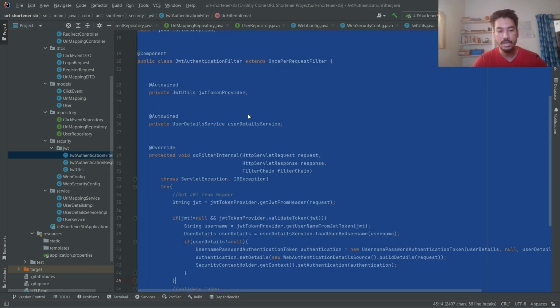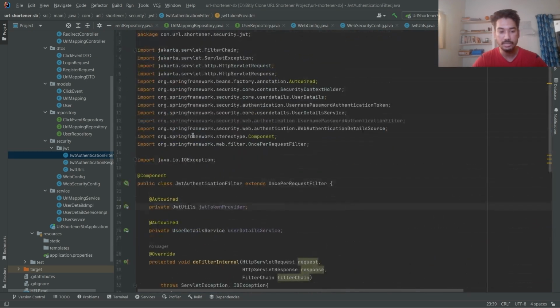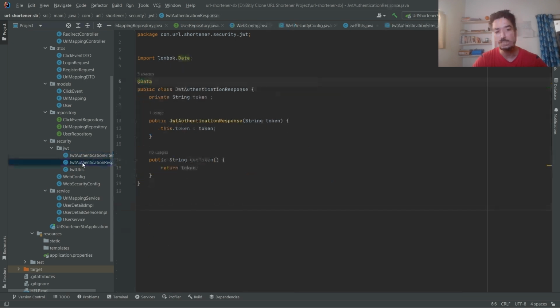Then you will require the authentication filter. That is in a separate class, called the JWT authentication filter. Then there is the JWT authentication response. This is the response that we are going to use in the login section. In the login, we are going to get the token as a response.